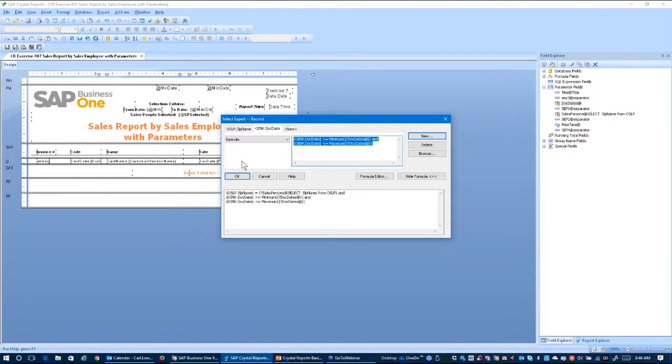Now, you'll notice very carefully that it says, in French braces, OINV doc date, close the French braces, is greater than or equal to minimum, and then in parentheses and French braces, notice this question mark doc dates at symbol. That is my parameter over here. And the same thing again, but this time the maximum. So it's saying I want you to use the minimum date that's selected in the parameter and the maximum date that is selected when the parameter runs.